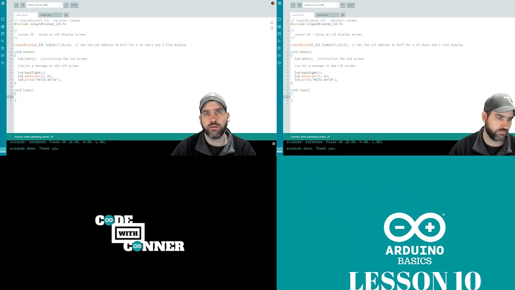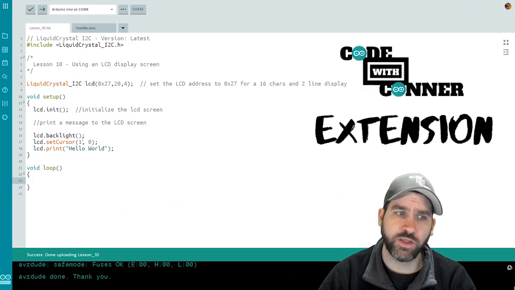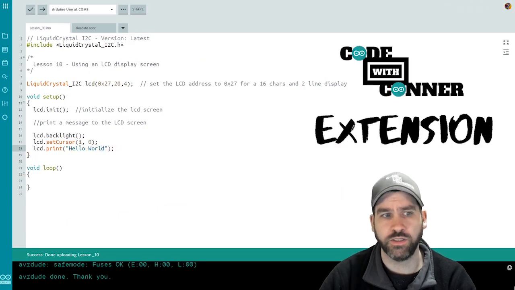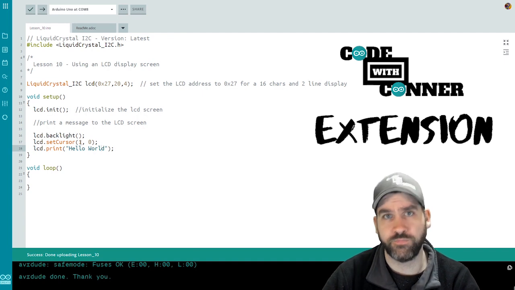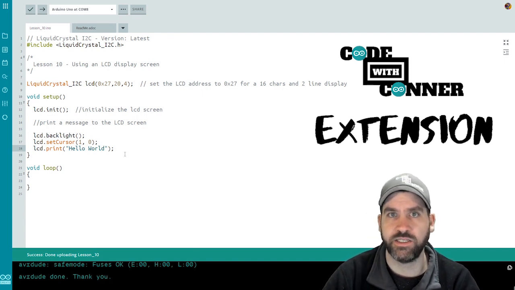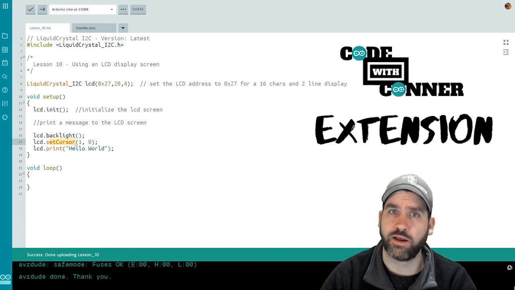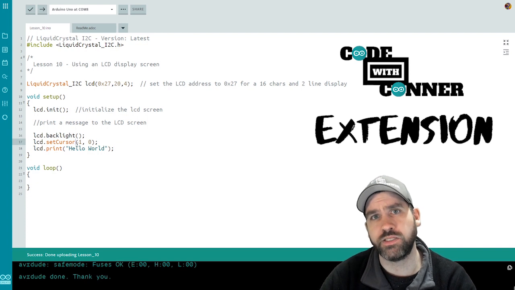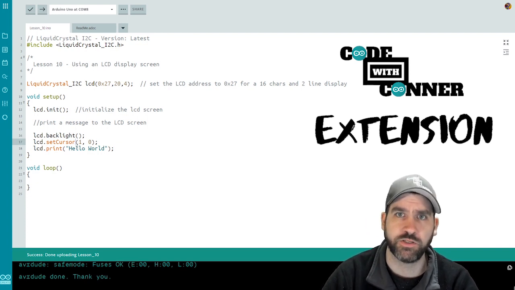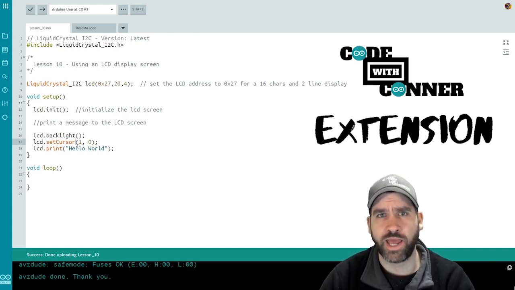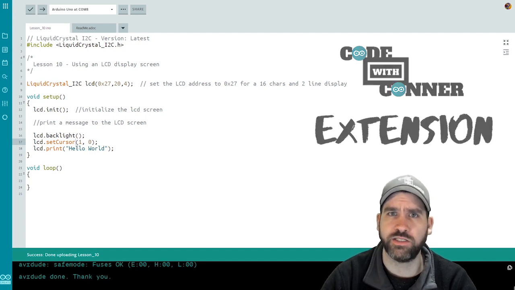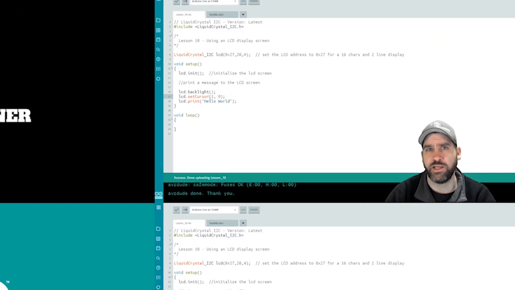For the extension of lesson 10, I want you to change it from saying Hello World to saying your first name on the first line and your second name on the bottom line of the LCD display. So this will help us make use of the setCursor method to make sure we know what position we're in before we print something to the screen. Still don't need to worry about the loop yet, but I think it'll work as a good extension to make sure we know how to write values out to the LCD display.